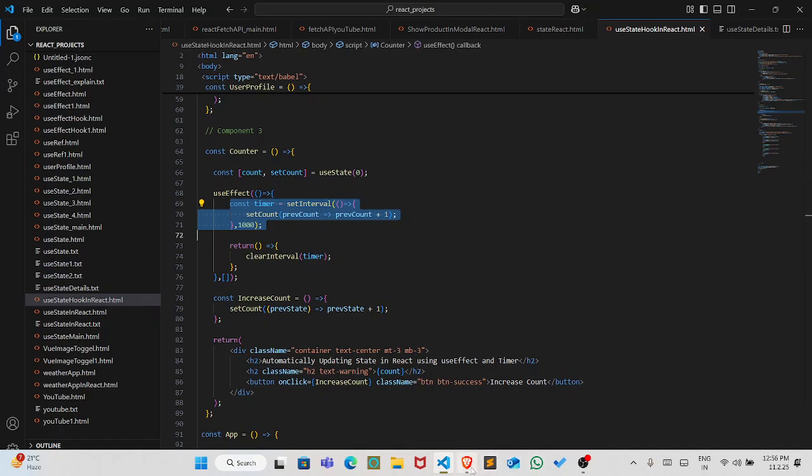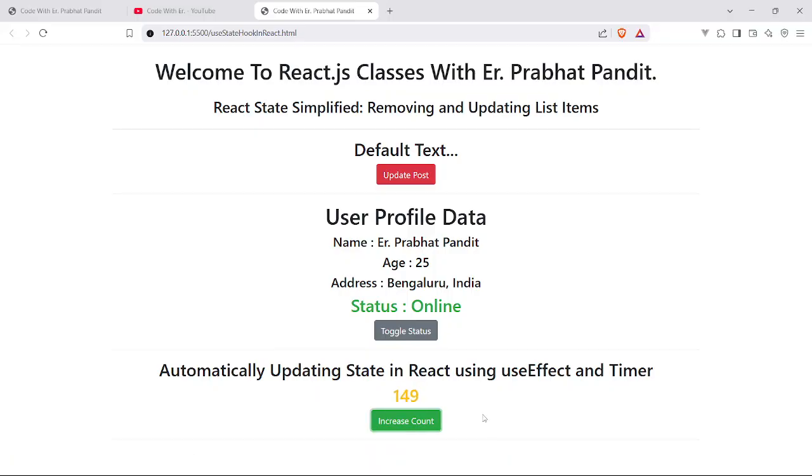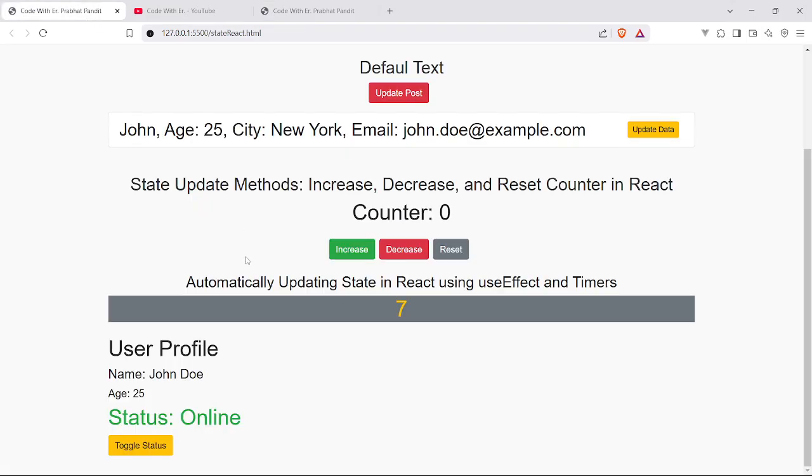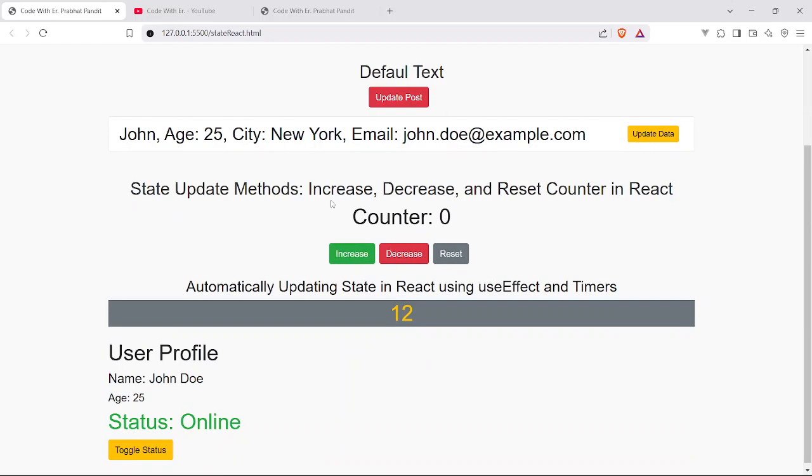Okay, so it will keep increasing till eternity, till our computer dies. We can increase the count by clicking this button also, and it will automatically keep increasing as well. Now guys, we are going to move ahead and learn these new things: state update methods, increase, decrease, and reset counter in React. So we are going to learn that now.